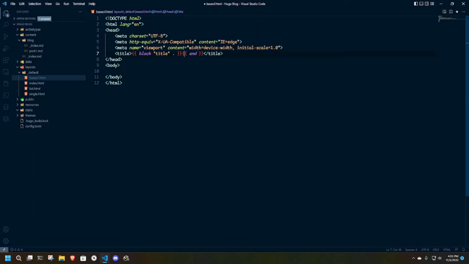So this is standard HTML, but these double squirrely braces will pass commands onto Hugo, and then Hugo will run said commands and return the result into the HTML. When you specify a block like this, if you want default text, you can specify that between the block and the end. That will get put in its place if nothing defines this block. So if you don't define a title block in one of the other files, it'll just put the site title in.